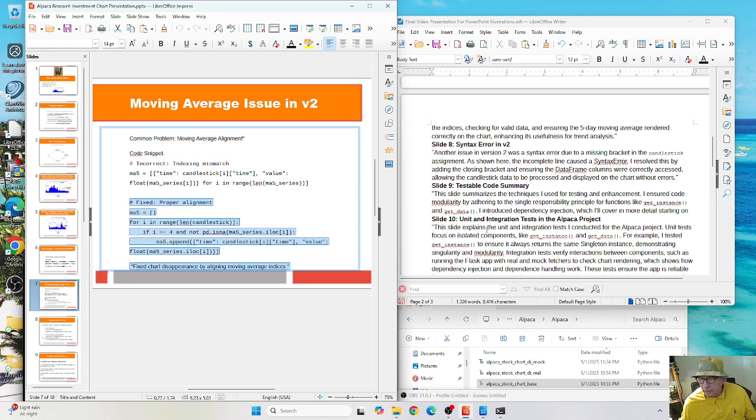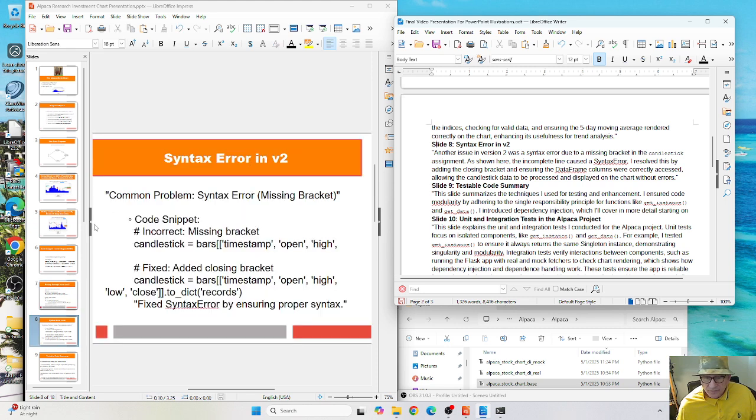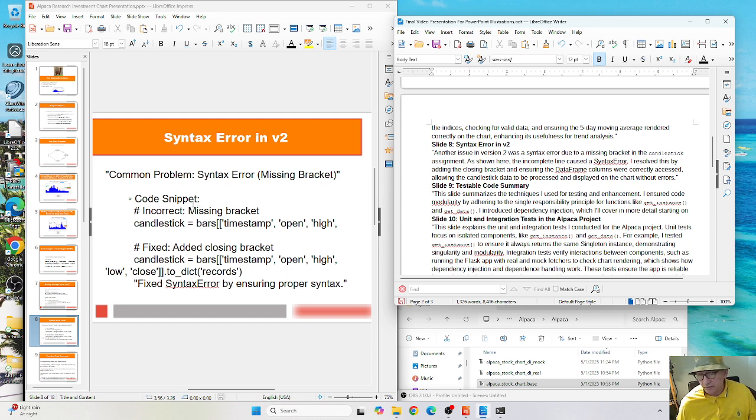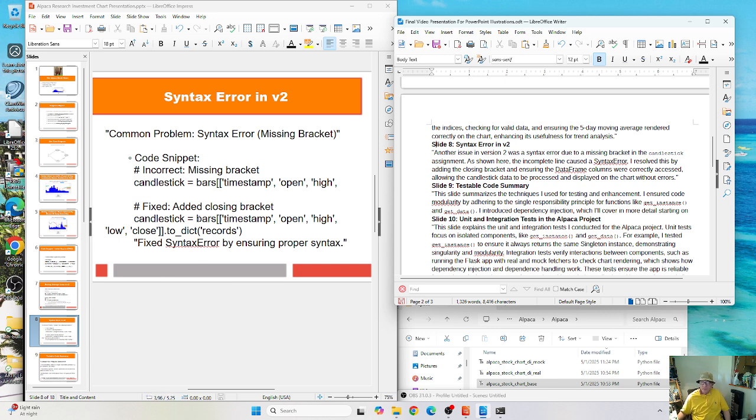Let's move on to slide number 8, I believe. Another issue in version 2 was a syntax error due to a missing bracket. And this is a simple error. We can often forget to add a bracket. In this common problem, syntax error, missing bracket, the code snippet showed the incorrect missing bracket for candlestick bars for timestamp. It was just truncated. And then we fixed it by adding the complete statement and the bracket following. There we go. There's a bracket here.